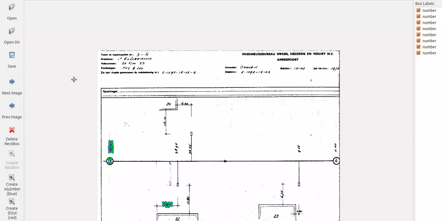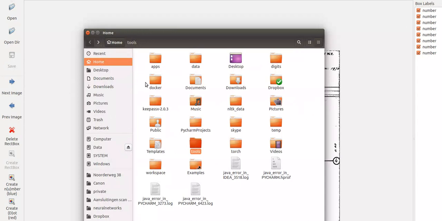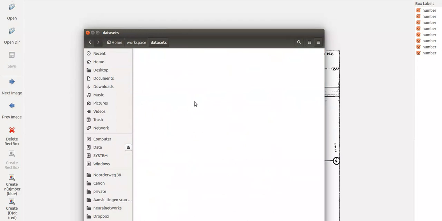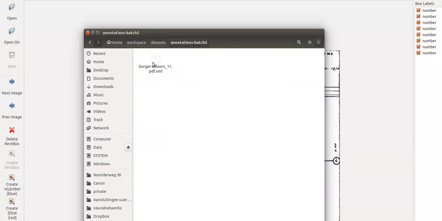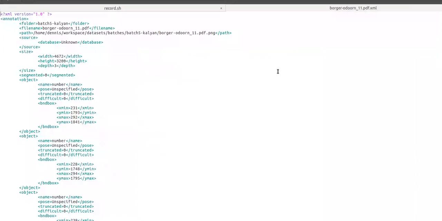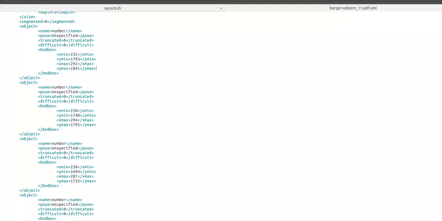When you're done, you can press Ctrl S. Now I press Ctrl S, you don't see it. But when I go to the annotations directory, which in my case is annotations batch 5, the folder I created, I see that it stored one XML file. If you look inside it, you will see that it stored all the rectangles that you created in XML format. So this is a good check to see whether it's working.